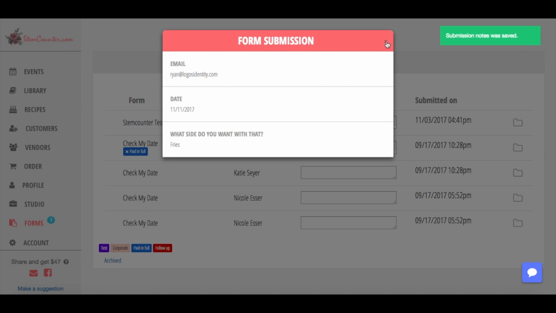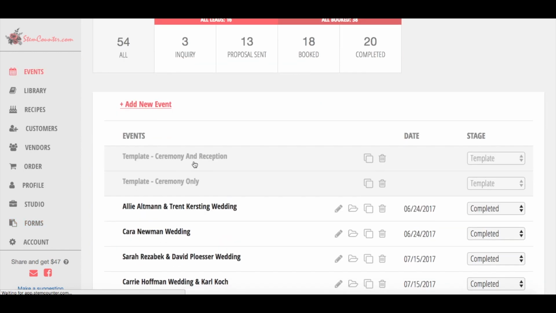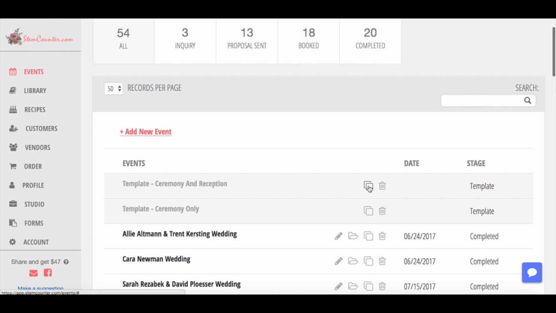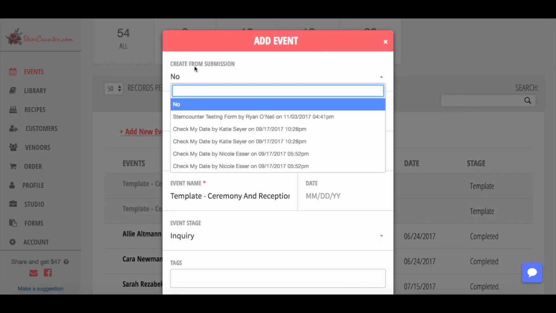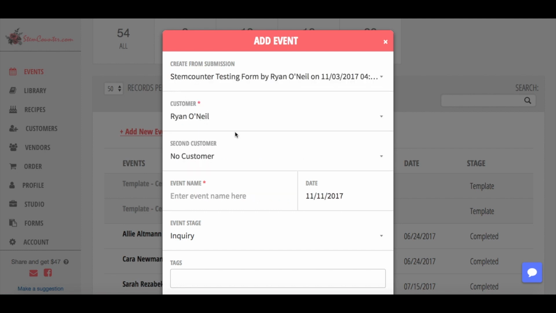So let's actually jump over to our events to show you how this plays through here. So in the events section, let's just take this template, this ceremony and reception. We're going to click this little duplicate icon, and we're going to click create from submission. So I'm going to create this from the Stemcounter testing form. And what we see is it automatically loads this customer.